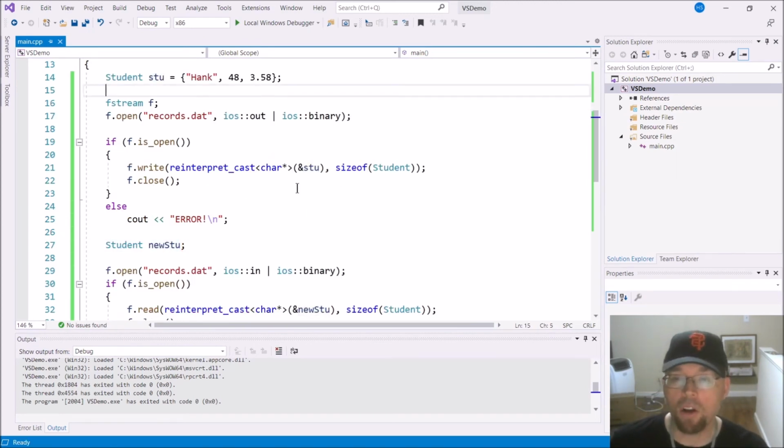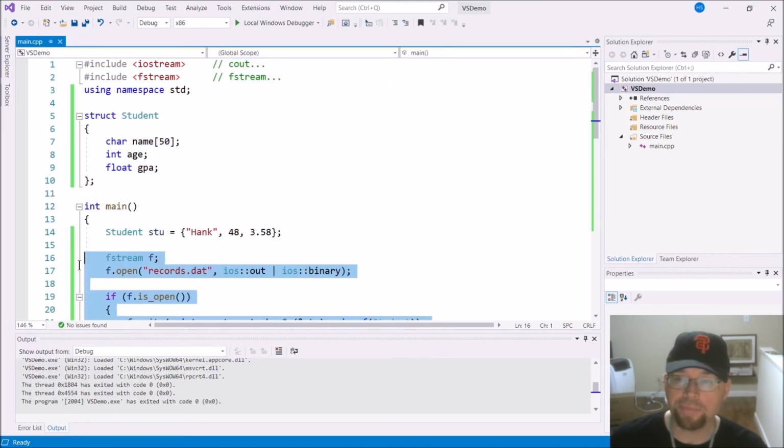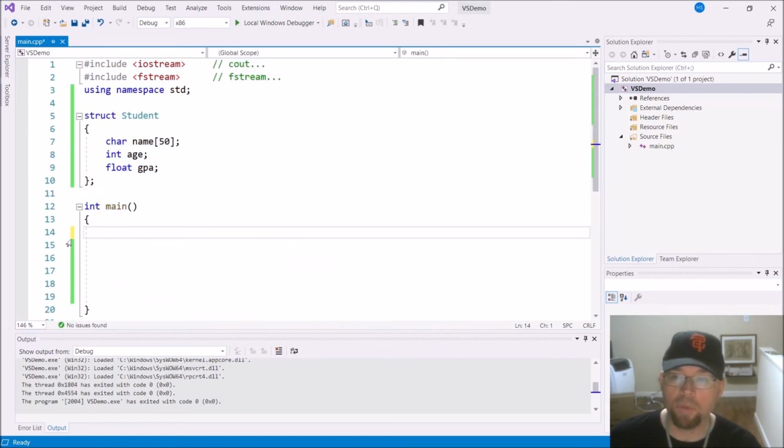Now that's not all we can do. Let me delete some of this stuff here. What we can do is do this with arrays too, and this is really the power of using binary files: you can accomplish in one write operation, or one read operation, what would take you many reads and writes with text files.